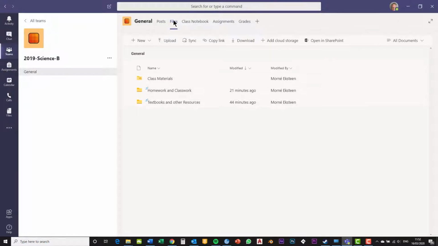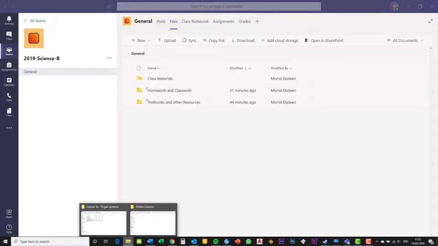Now, before we do that, there's a couple of things we've got to do before we do anything here. You will probably download quite a few files, documents, etc. From Teams onto your computer. And what we don't want to do is we need to make sure that we keep everything very organized. So the first thing you need to do is create a folder.